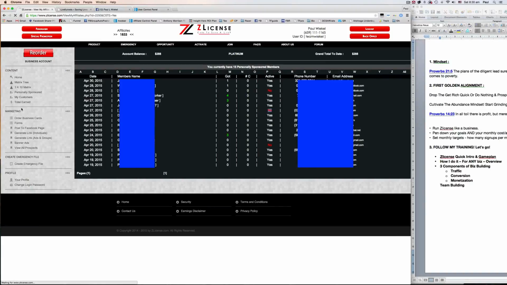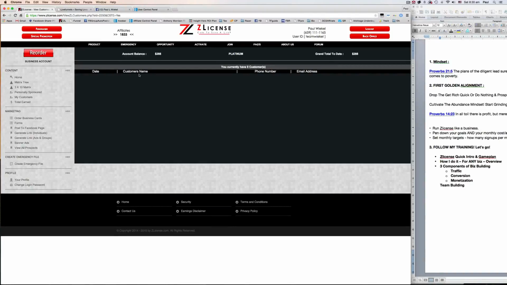My customers, those people who have activated a Z license sleeve, right, will actually end up on this list. Okay, I don't have any at the moment because I've been focusing on recruiting. So total earn, you can look at that. That's your commissions. Now, if you go to the marketing section, right, this Z license actually provides a lot of very concise tools, right, that you can use to market your business.